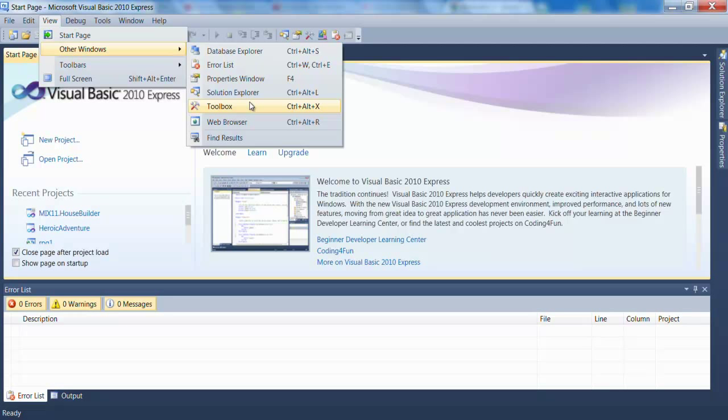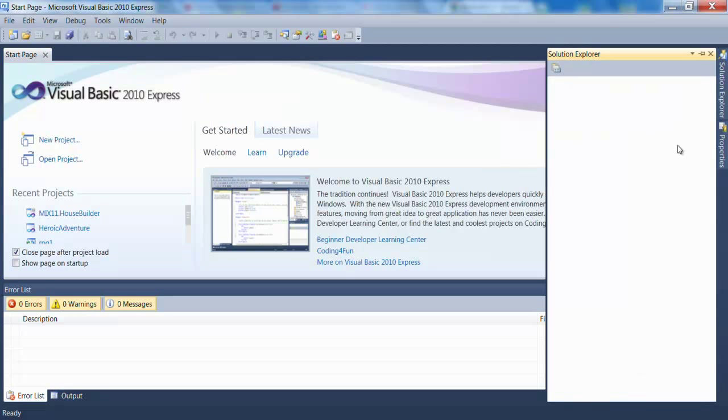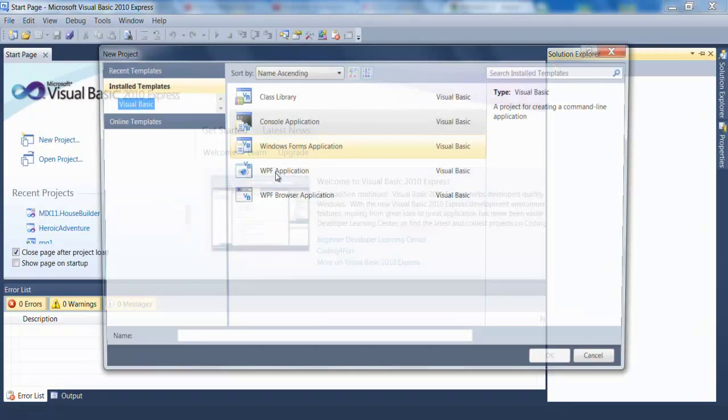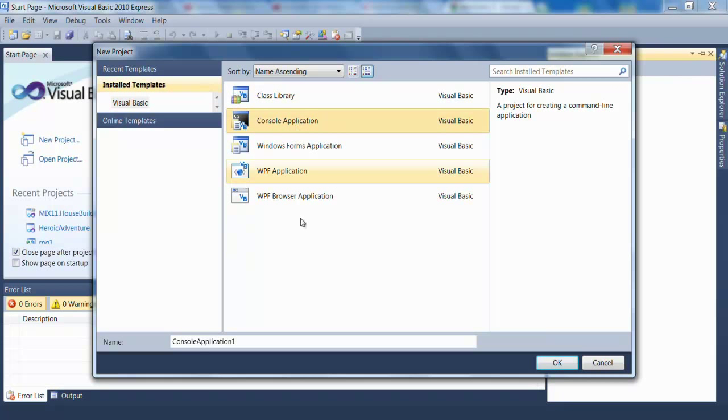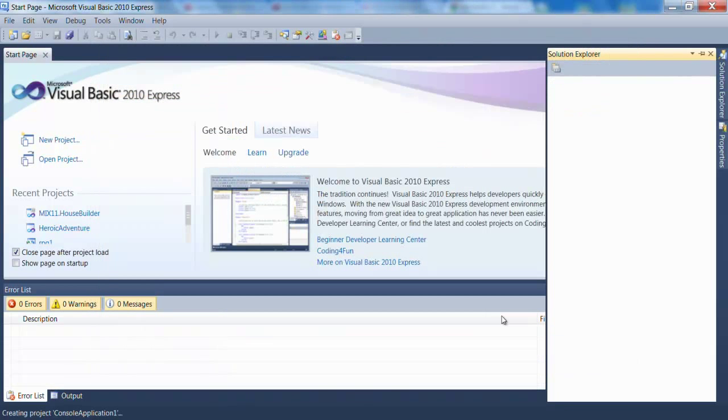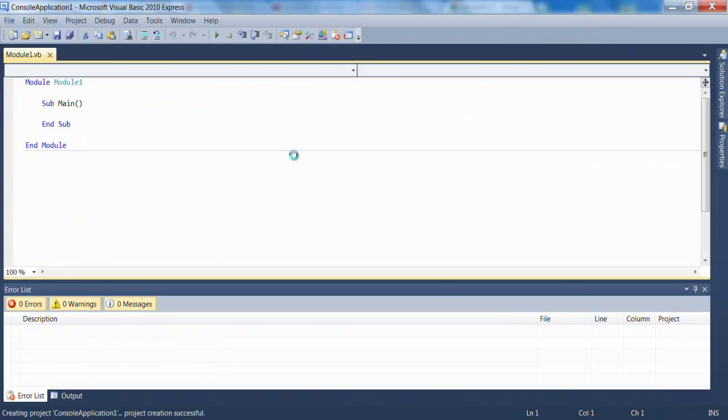So the Solution Explorer is your solution. When you make a project, how can I show you? Let's just make a basic console application. Just call it Console 1. As you can see, it is stored in here.